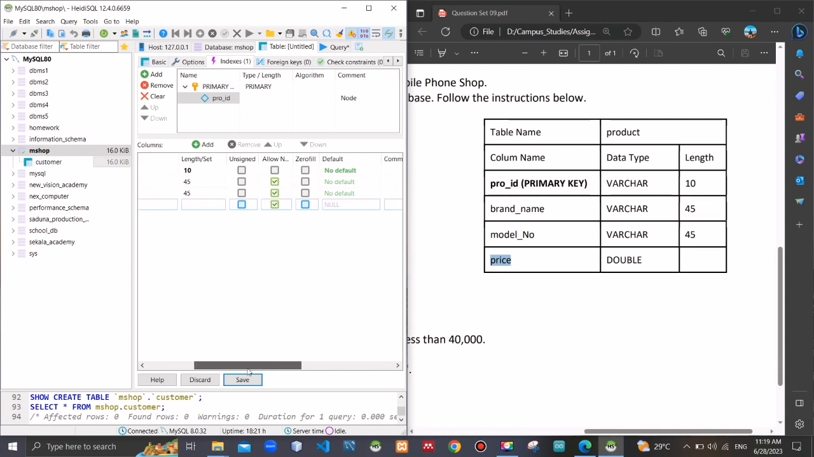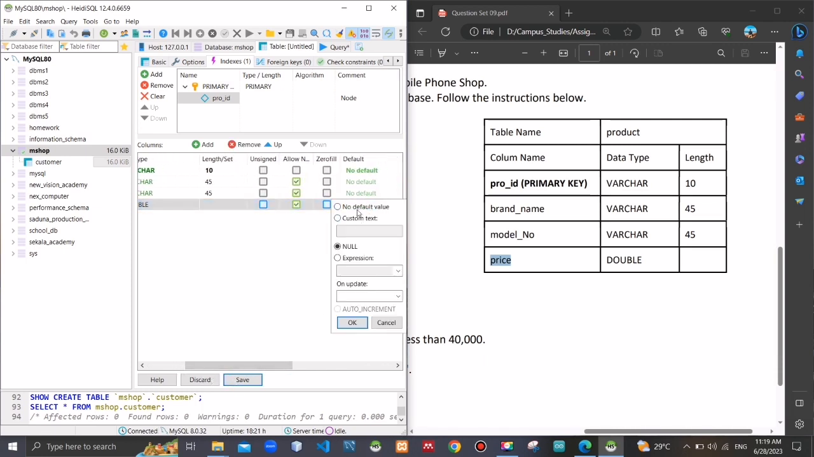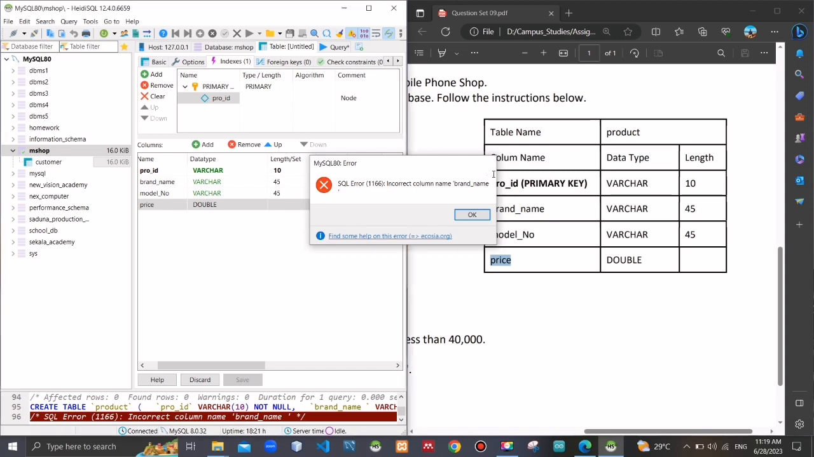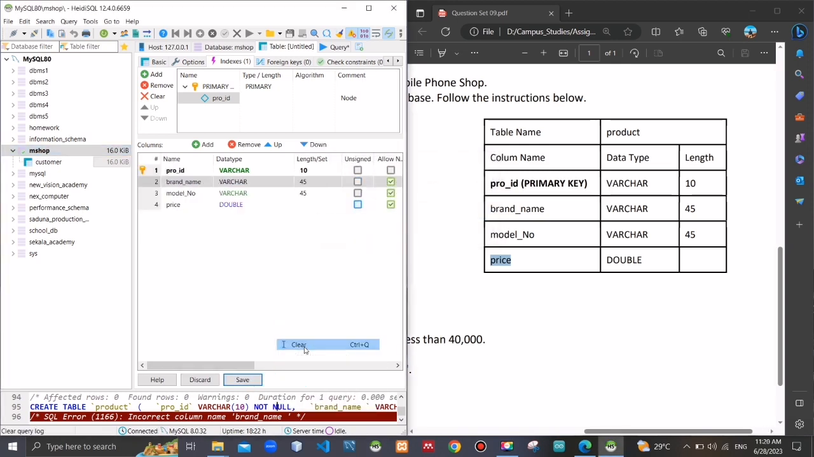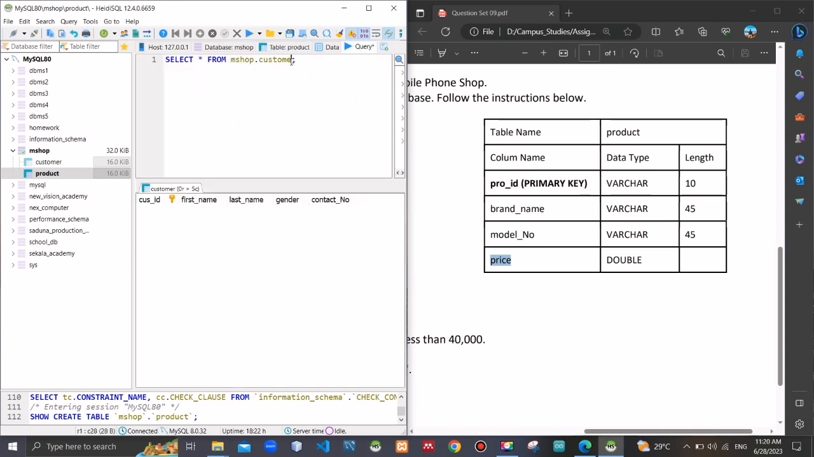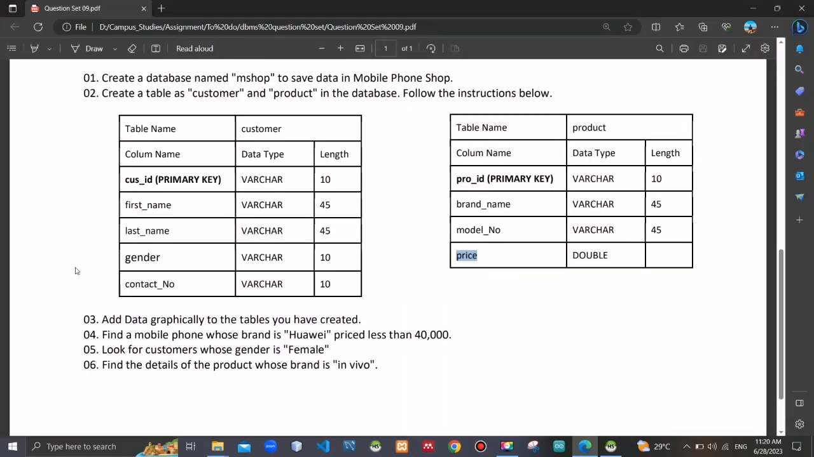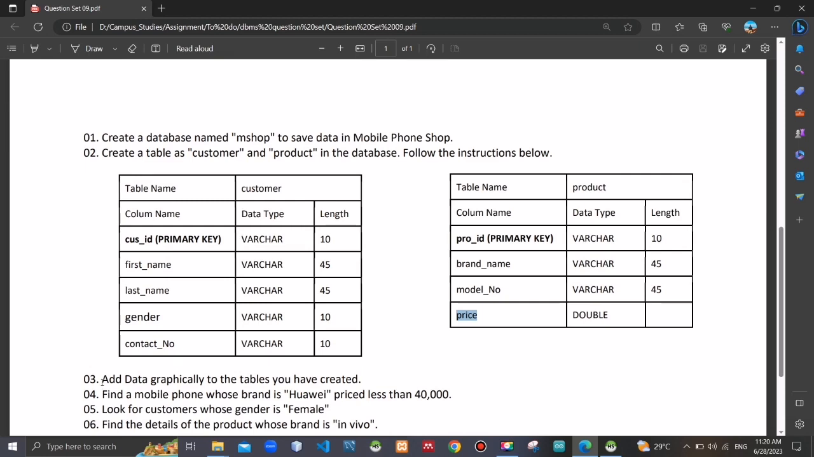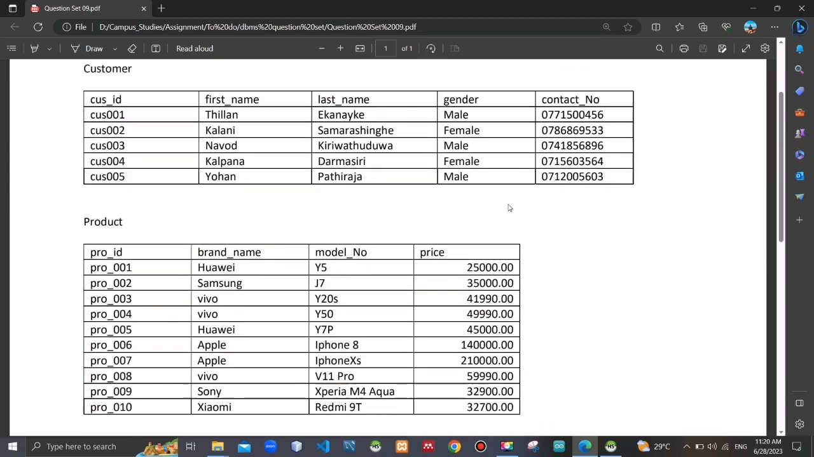Okay, you can see its main structure. And here you can add not null as well. Then save it to create the table. Okay, the table was created successfully. Then we can view the table by giving the name of the table, product, then execute the code. Here is the main structure: product ID, brand name, model number, and price. Then they are telling the third requirement, add the data graphically to the tables you have created. Here is the data. Let's add them.